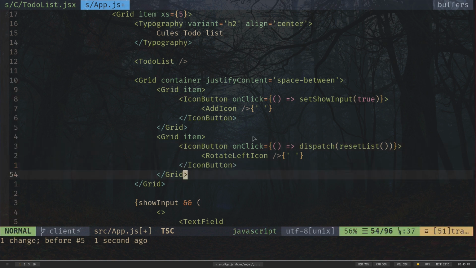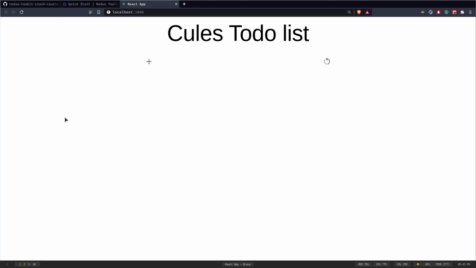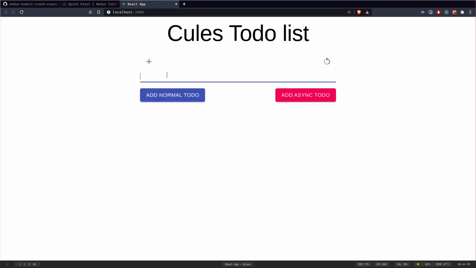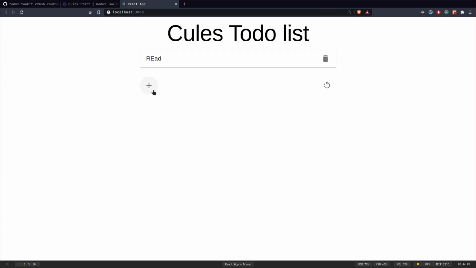And I think that's it. We should have our application ready. So let's save the file. Okay, so let's try to add some to do. So read. Okay, so as you can see that the read to do has been added to our list.